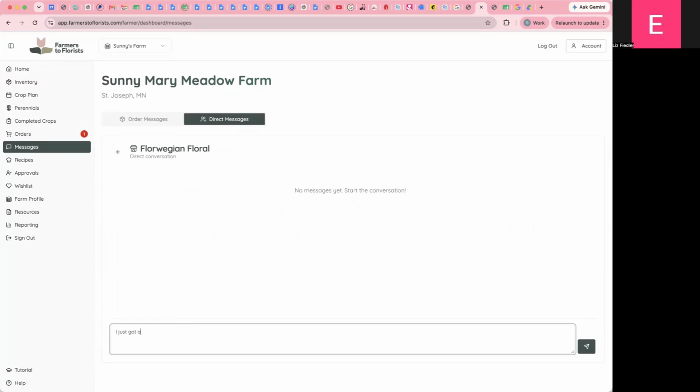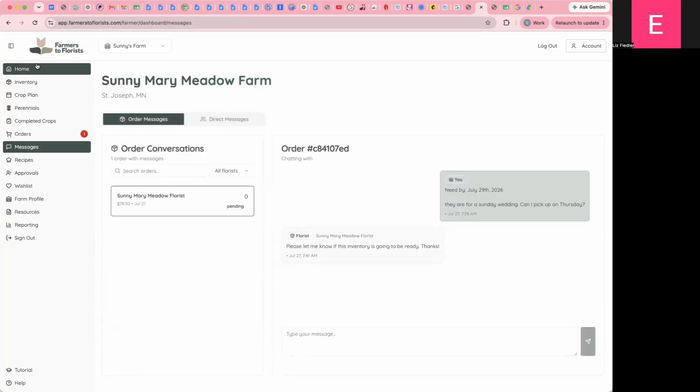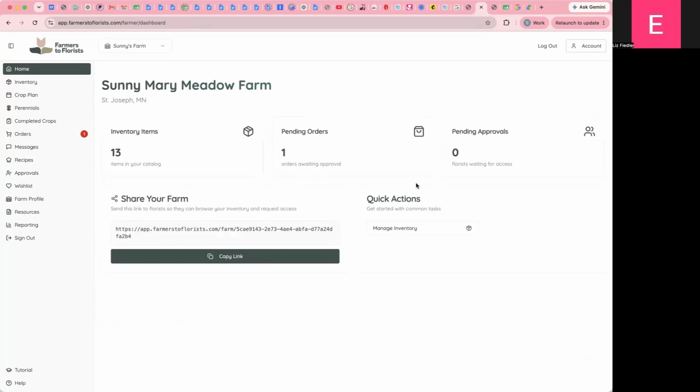and then, I just got inventory updated or whatever it might be, and just keeping the conversation within the platform rather than going into text messages, sending it other ways. They'll just get a notification that, hey, there is a message within the platform, but now it's all in one place. And again, the best part is that you can go under orders and then keep it consistent there.